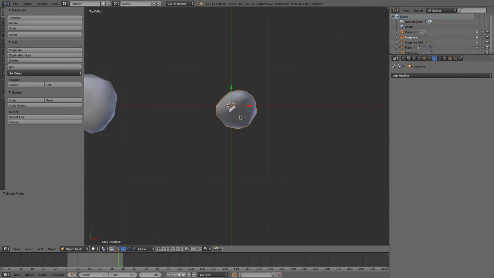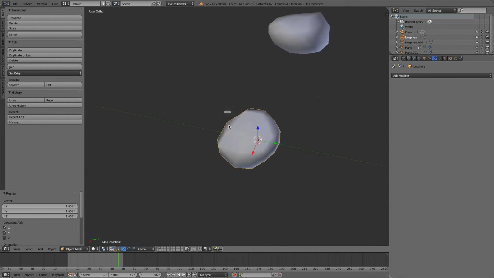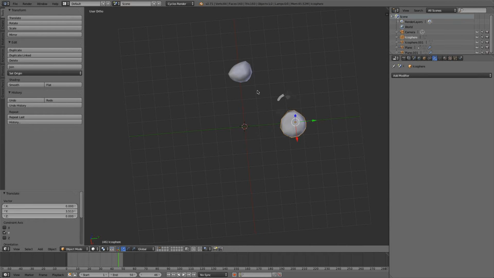I wanted to scale this now a little bit flatter, so I'm just going to scale it along the Shift Z, so it will not scale on the Z, but it will scale on the X and Y, and then kind of scale it out a little bit like that. So it's kind of a more flat rock, and that's nice and good for that.